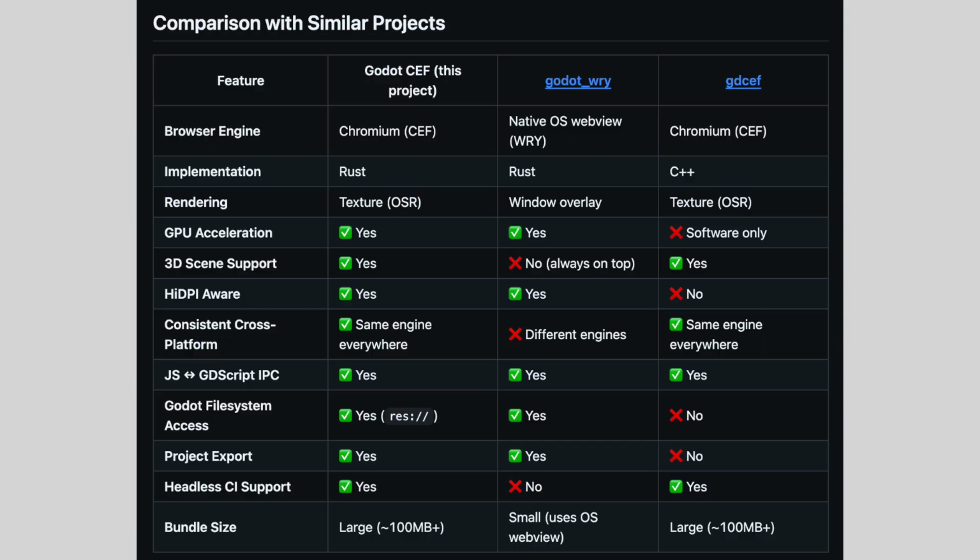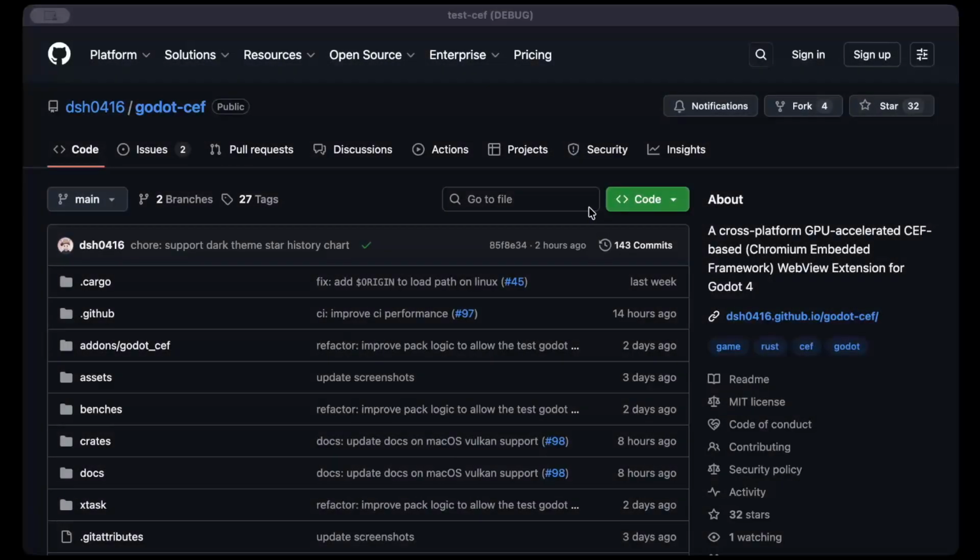Let's be fair, Godot CEF isn't the only option. Godot WRY uses your OS native web view. It's lightweight and great for simple overlays, but the browser sits on top of your game. You can't embed it in 3D things, and the behavior varies across platforms. GDCEF is a C++ CEF integration with a longer history, but it's software rendering only, which limits performance. Godot CEF gives you the best of both worlds. GPU acceleration for performance, texture-based rendering for flexibility, and the same Chromium engine everywhere for consistency.